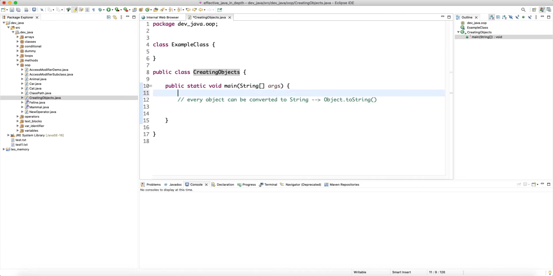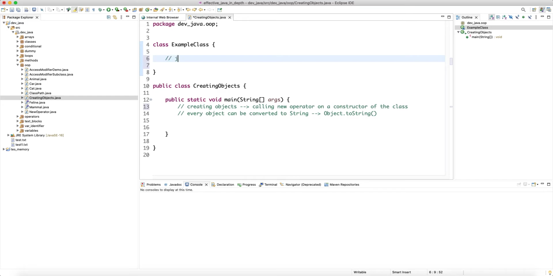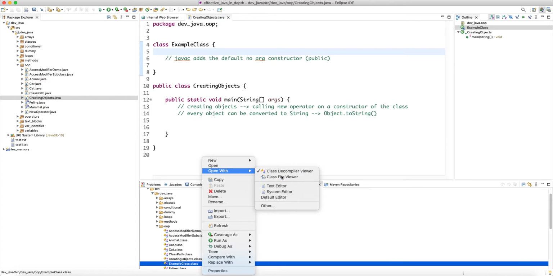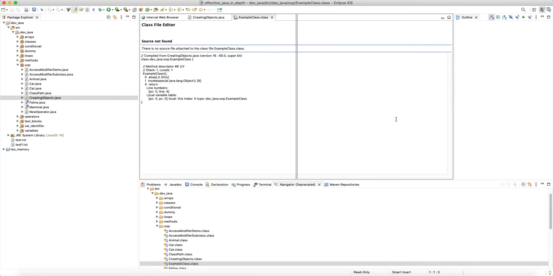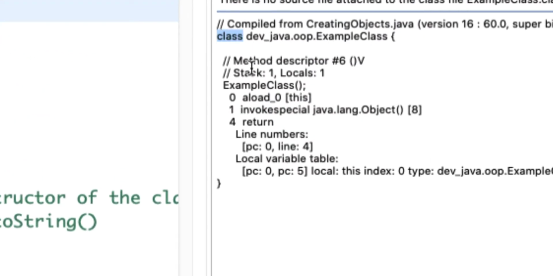So let's see what happens for the new operator. Creating objects means we are calling the new operator on a constructor of the class. Right now we didn't explicitly define any constructors, so the compiler, javac, adds the default no-arg constructor, which is always public by default, right? So if I look at the class file for this example class, if I open it with the class file viewer, let's put it side by side. If we zoom in, you see that the class doesn't have a modifier public.